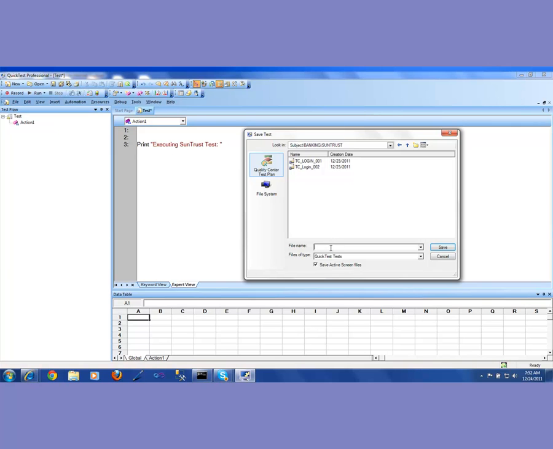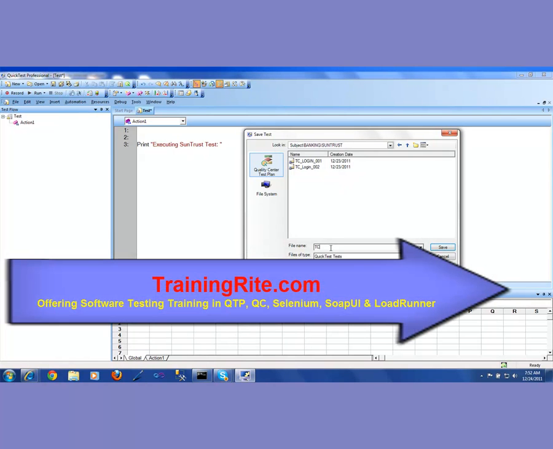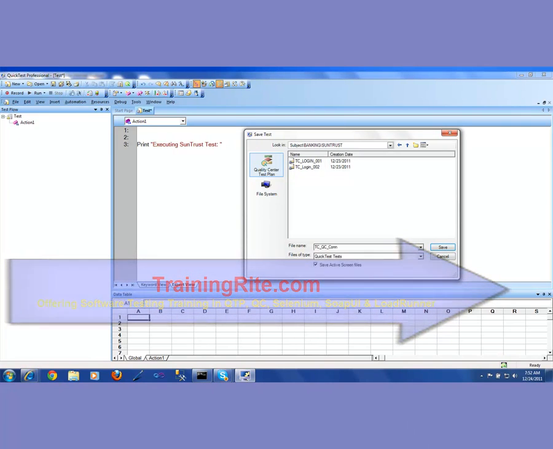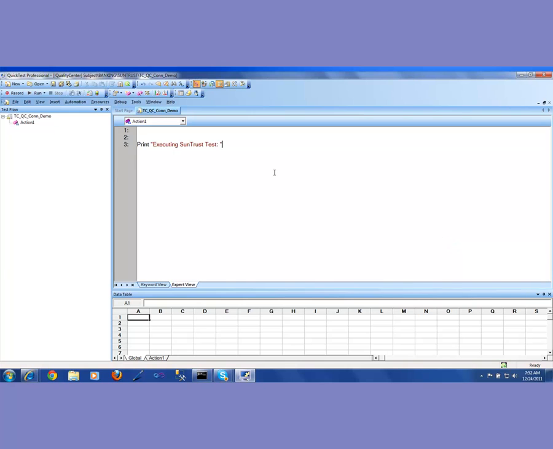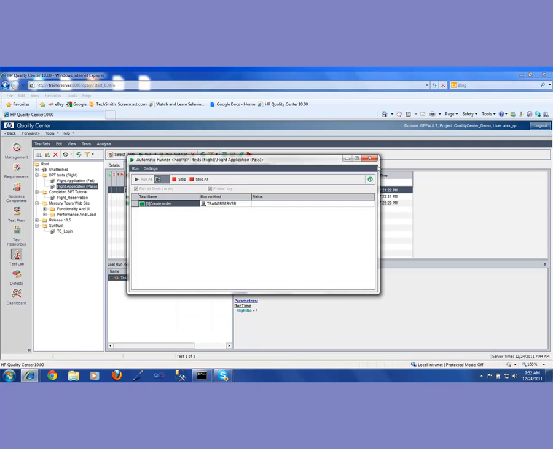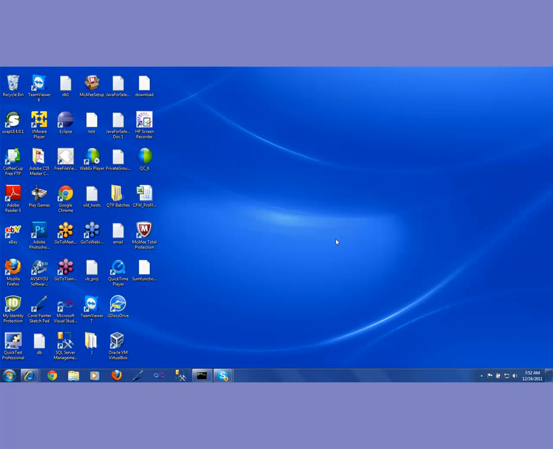So this test is, let's say, TC underscore QC connection demo. All right. And I save that. Okay. So I saved this test from QTP, and I close this. If I come back now into my QC, it had frozen here. So what I'm going to be doing is quickly closing this. Probably it got frozen. So let me open a new instance of that.